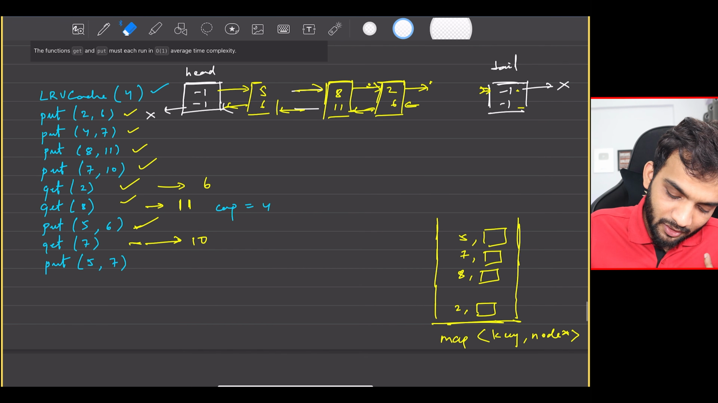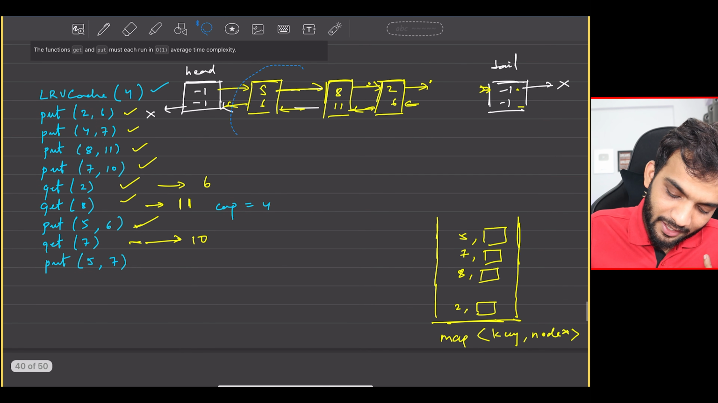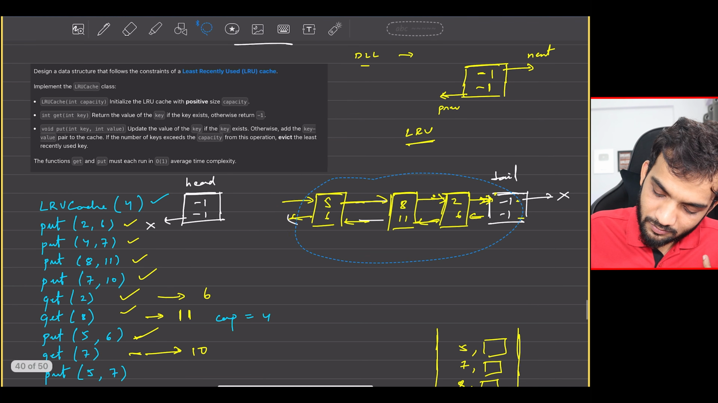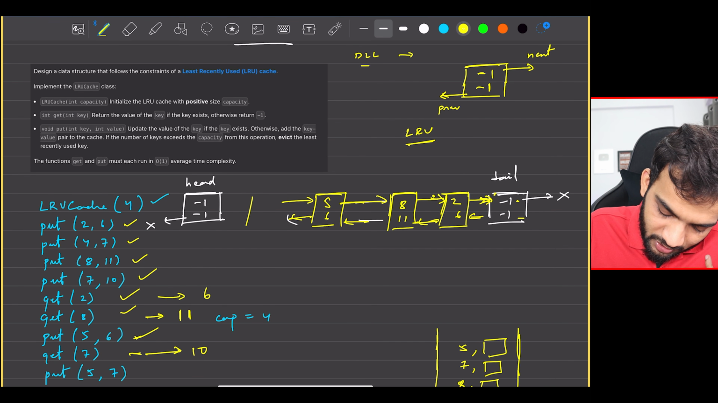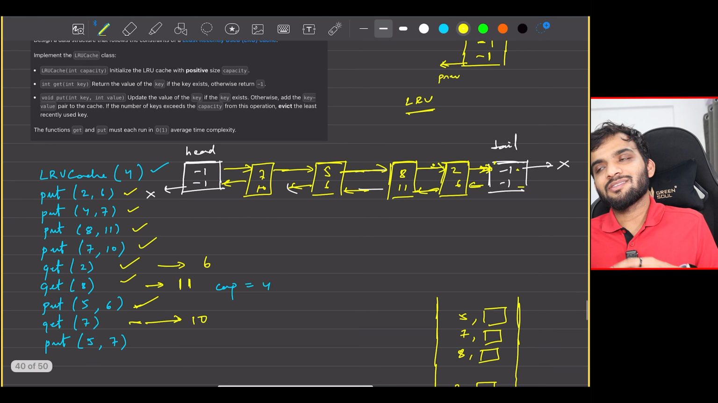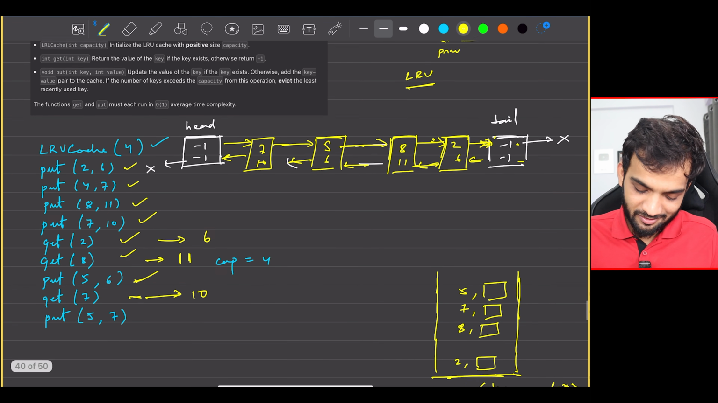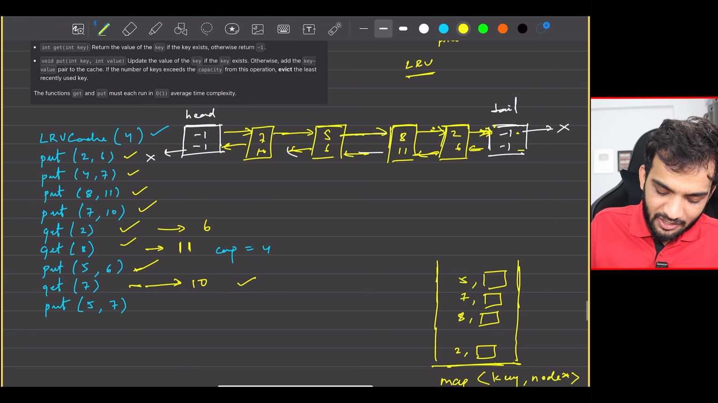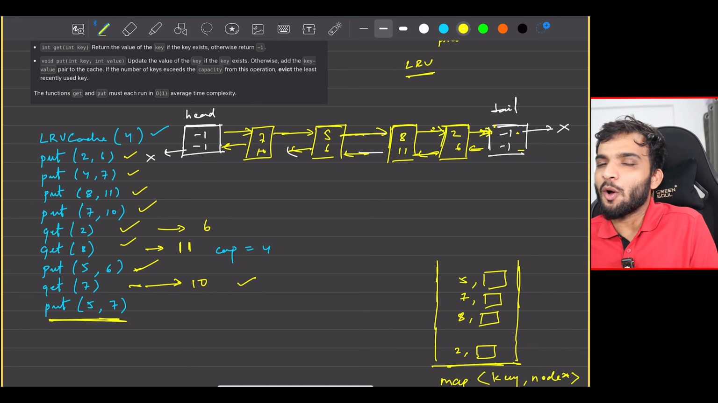So if I take it off, this thing will go back. And 7, 10 will come across here. 7, 10. And the next and the previous. So just taking it out and putting it at front. Okay. Done.